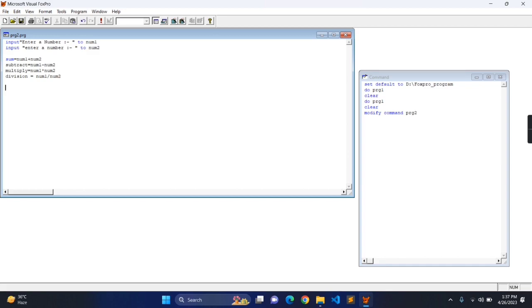Here we write our sum, subtract, multiplication and division, and we print the sum, subtract, multiplication and division also. So we print, and we use the question mark sign to print this, just like "Sum of num1 plus num2 is equal to", and we put a comma here for space.